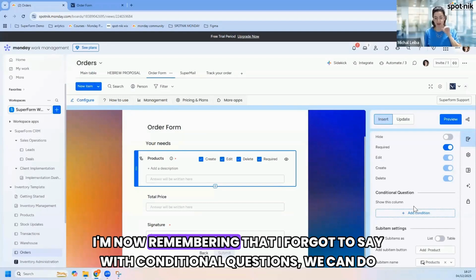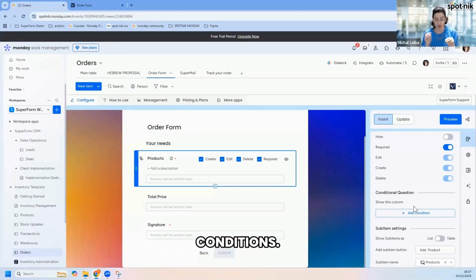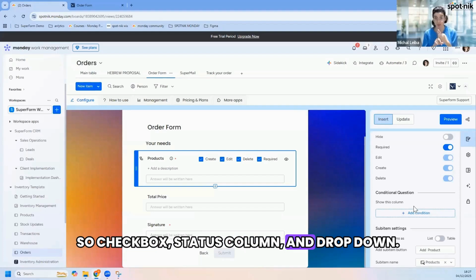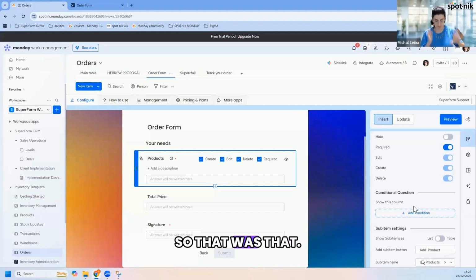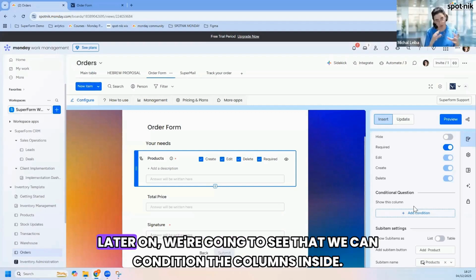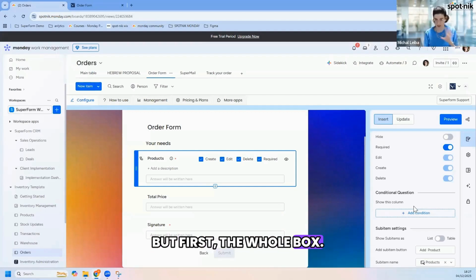I am now remembering that I forgot to say, with conditional questions, we can do conditions only on questions that we know their answers to. So checkbox, status column, and dropdown. So that was that. Back to sub-items. With condition questions, I can condition the whole box. Later on, we're going to see that we can condition the columns inside, but first, the whole box.